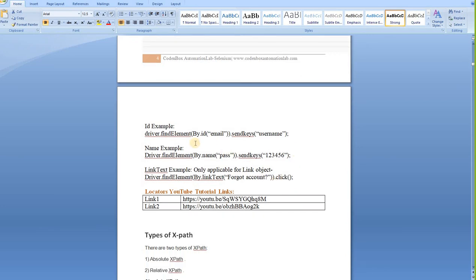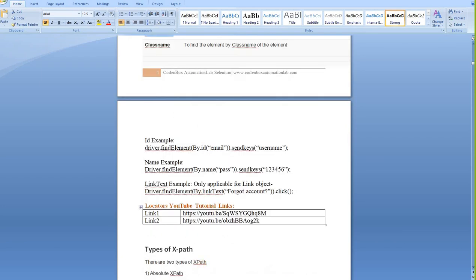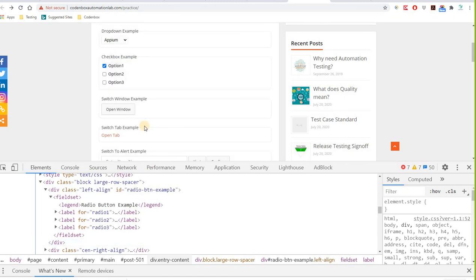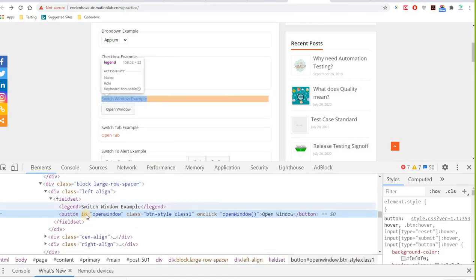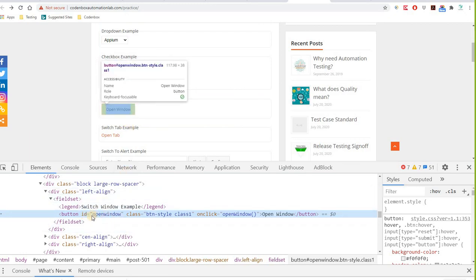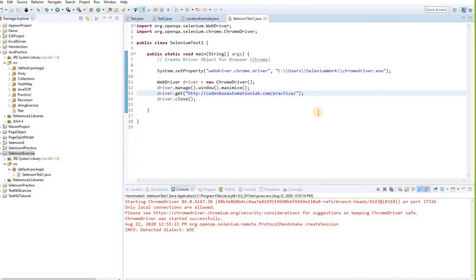So for example, let's see how I can use some of the direct ones. Say for example, I want to click on here. This is the open button in this window, so I want to click on there. I'm going to use ID, and the value of ID, so copy the value. Go back to your code here before you close it.